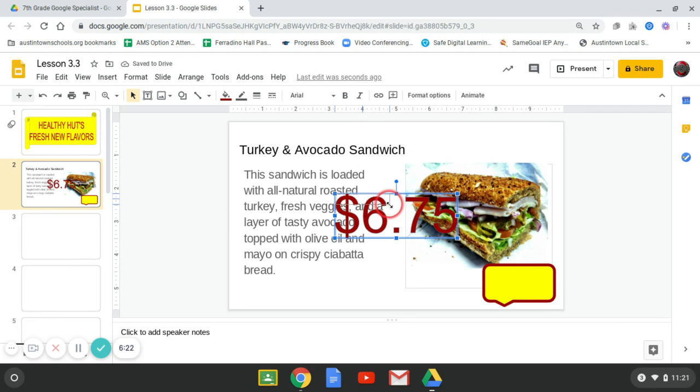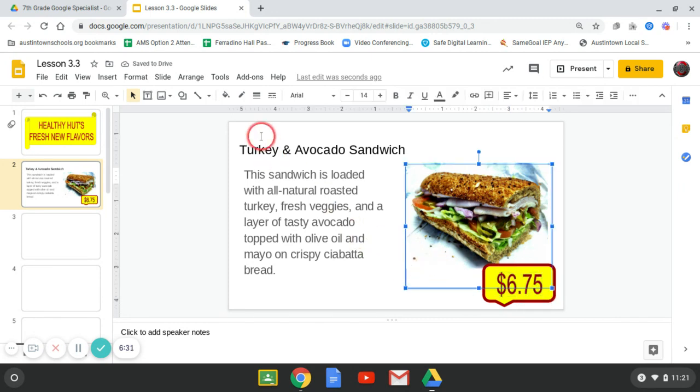And I'm going to shrink the size down. Drag it over here, make sure it looks good. Maybe adjust the size a little bit. And that's the slide. So for the next slides, we're going to have the next type of item, the paragraph, the image, and then the price.